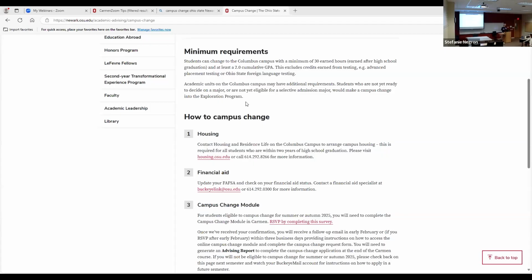So you are going to need to be patient during the month of May and June and maybe even July, waiting for that confirmation welcome email to the Columbus campus. Now, part of that is going to be that you're going to get assigned a new academic advisor on the Columbus campus, as well as given some information about how your unit works when you campus change.